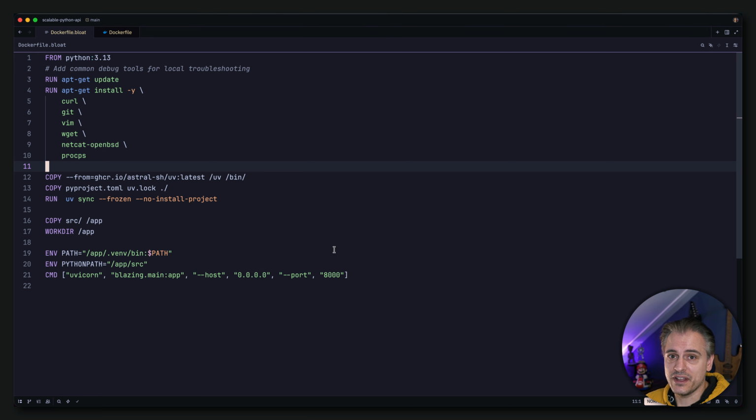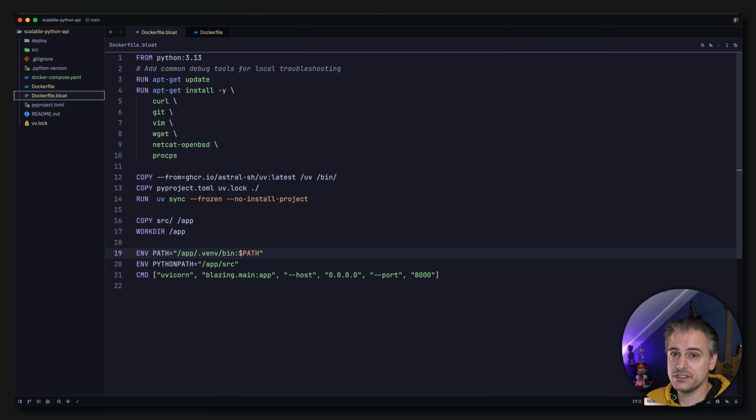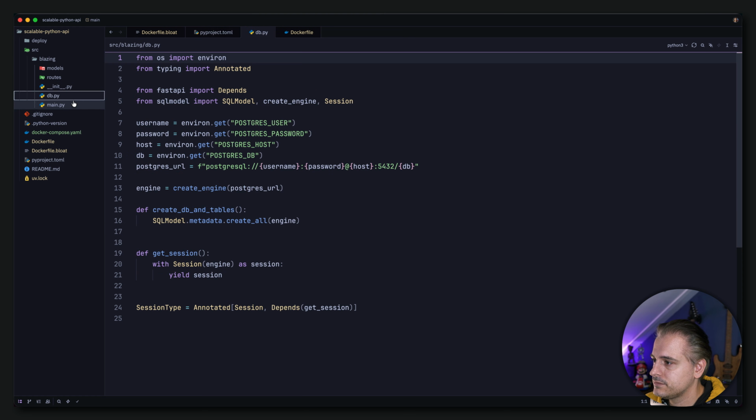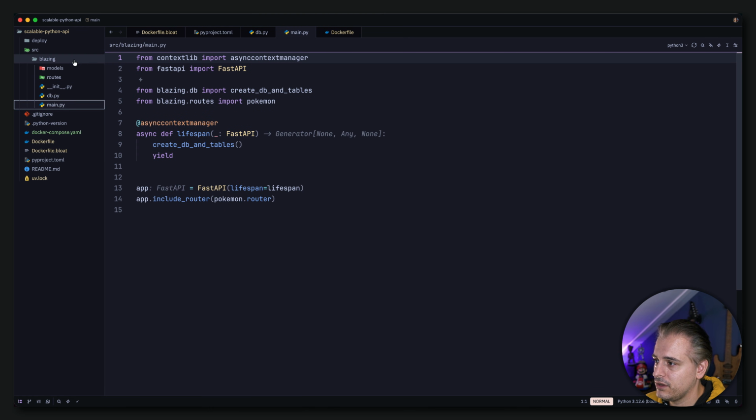There's nothing too fancy about this, other than the fact that it ends up being 1.91 gigabytes big, and the project itself is fairly straightforward. We only have three dependencies here, namely FastAPI, Psycopg2 and SQLModel. There's a dev dependency here, which is rough, and the source code is fairly minimal. We have a database connection, a main file, etc.